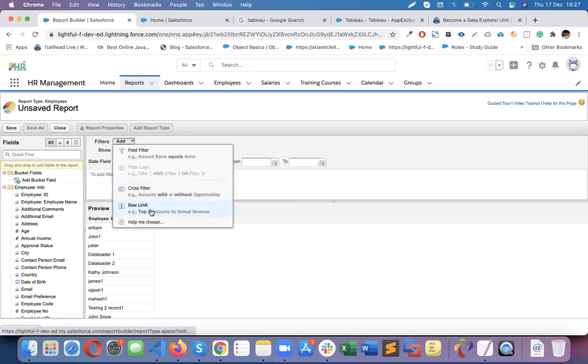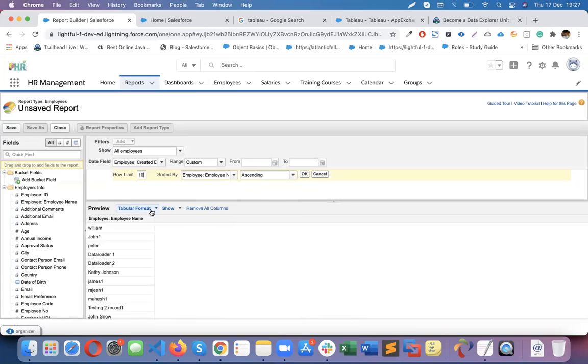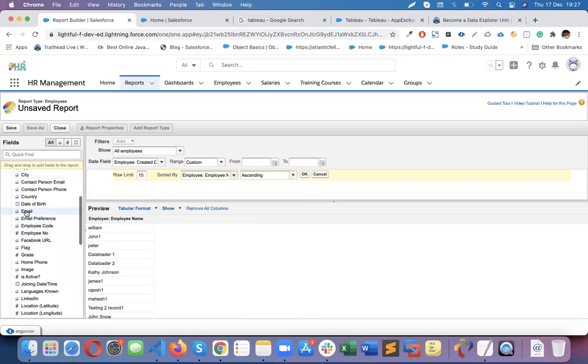And another one is row limit. The row limit basically lets you filter based on the salary, for example who is getting the highest salaries. You can identify the row limit based on the employee salary, or you can have different fields, sorted by different fields. At the moment, because only the name field is there, it's showing the name field. What we need to do is just add a couple of other fields.